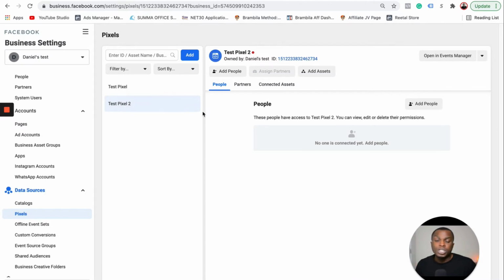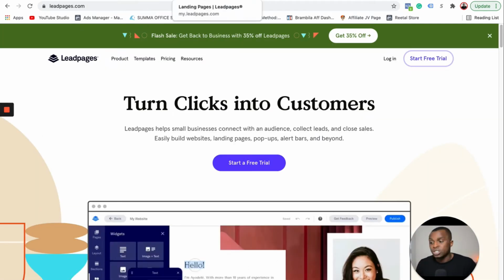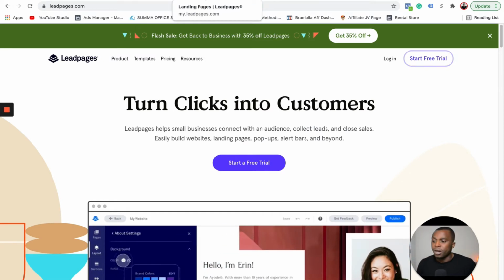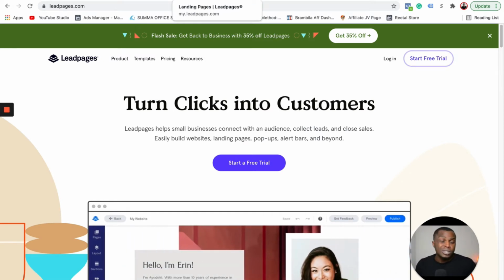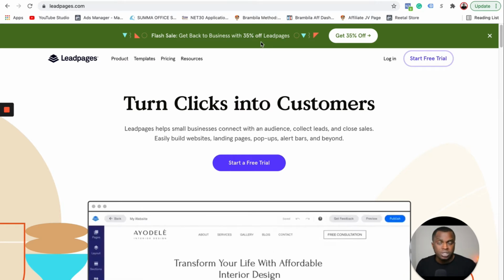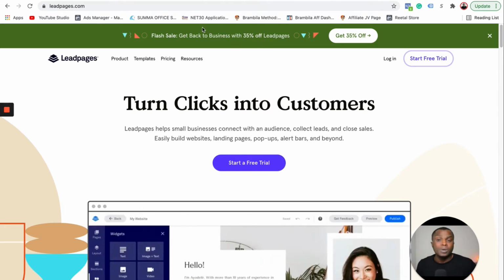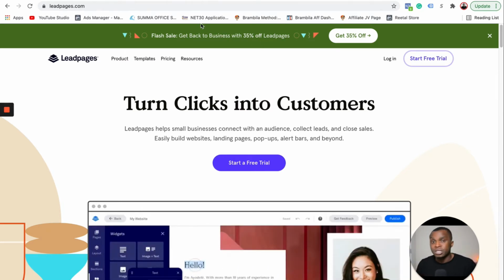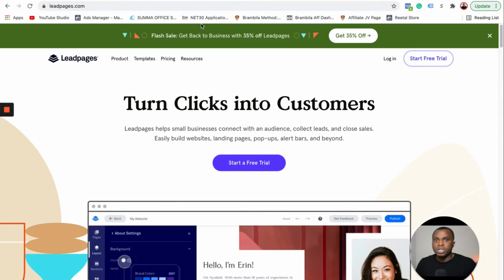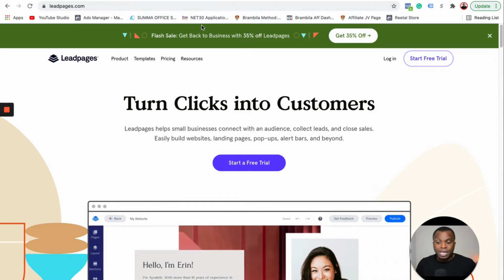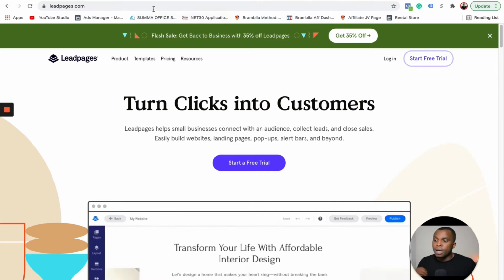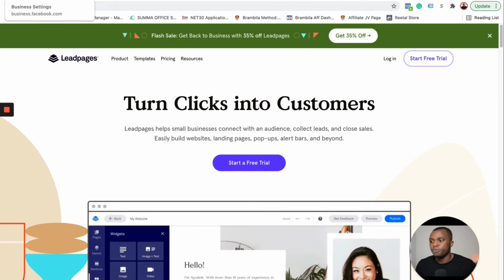But since we do not have that, what we're going to be using today will be LeadPages, because I've already used LeadPages. So if you're using LeadPages or say ClickFunnels, for example, and you want to install the pixel on either of these, they're very similar, but being two different platforms, the step-by-step process might be a little bit different. But with LeadPages, this should be really straightforward.